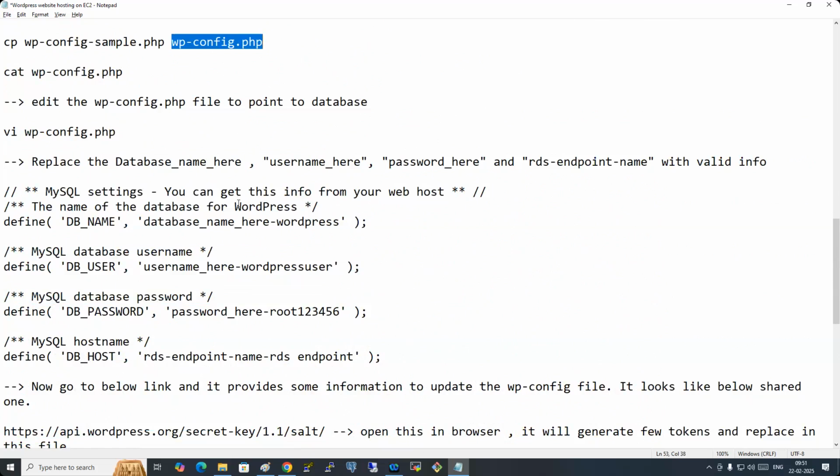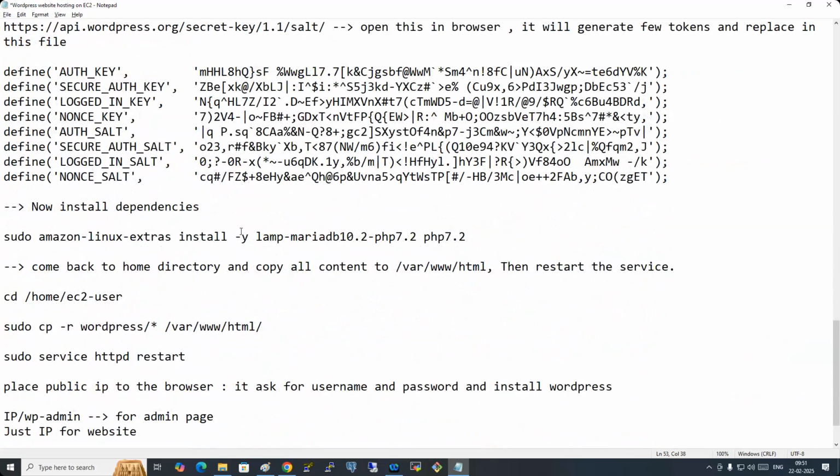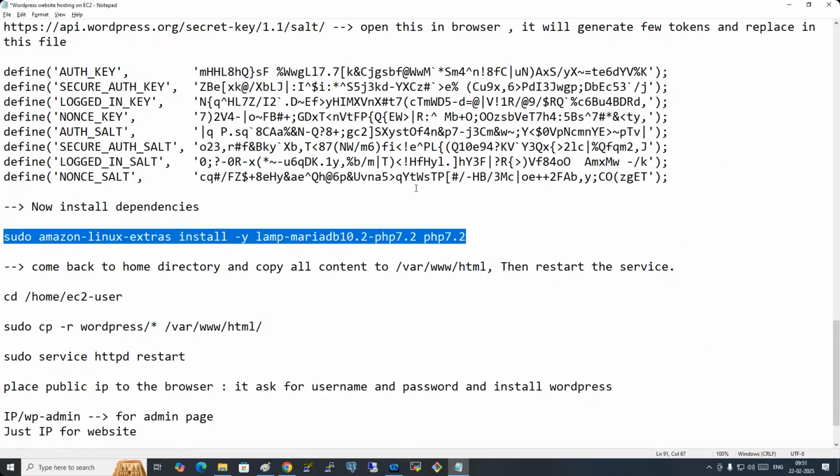So after that, what we need to do? The application is running on which language? PHP. We need to install all the dependencies or not? So this is the command to install your PHP.